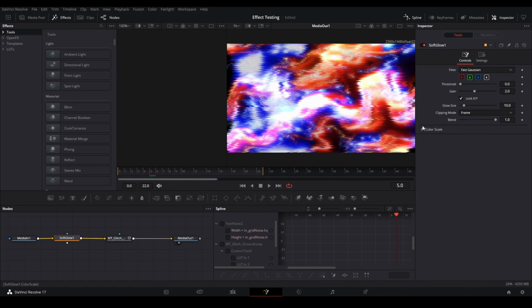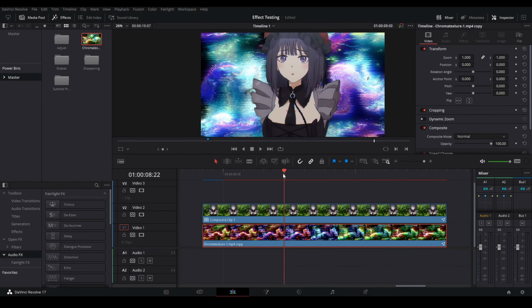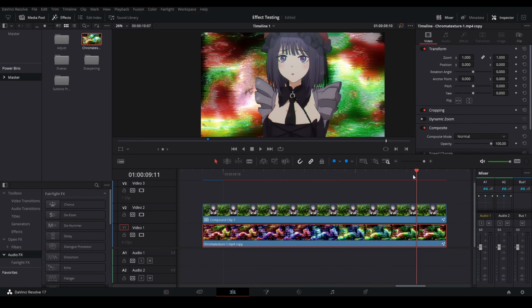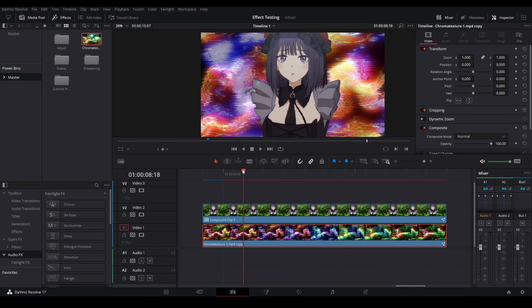So for me, I'm going to take the soft glow and turn the gain down a little bit. I'm also going to turn the glow size up a little bit, and I'm not going to change anything with the ground loop because, as you can see, it already makes it jagged enough. And there you go. Now you have a glitched overlay in your background. And you can do this with any overlay you want, but I like to use something colorful like this. And yeah, that's pretty much it.